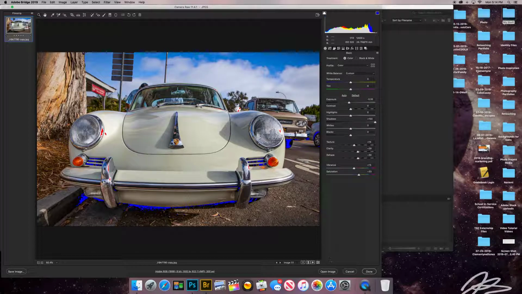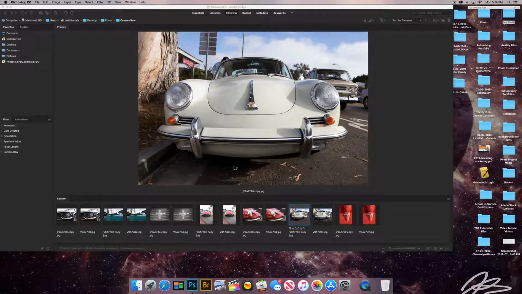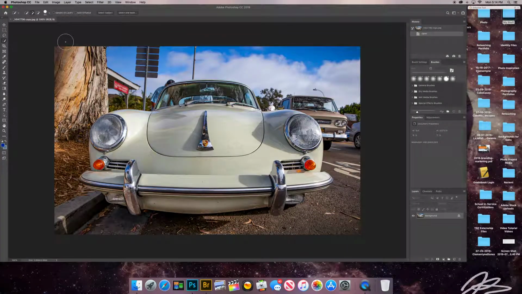Then I'm just going to open this into Photoshop. So if I click Open Image on the bottom right, it's going to open the photograph into Photoshop. So then I just need to save it in Photoshop.